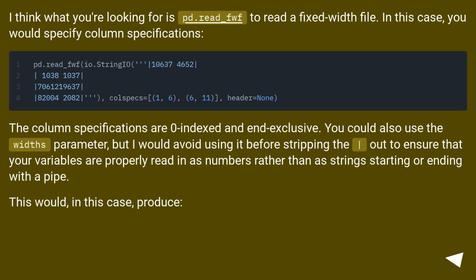I think what you're looking for is pd.read_fwf to read a fixed width file. In this case, you would specify column specifications. The column specifications are 0 indexed and end exclusive.